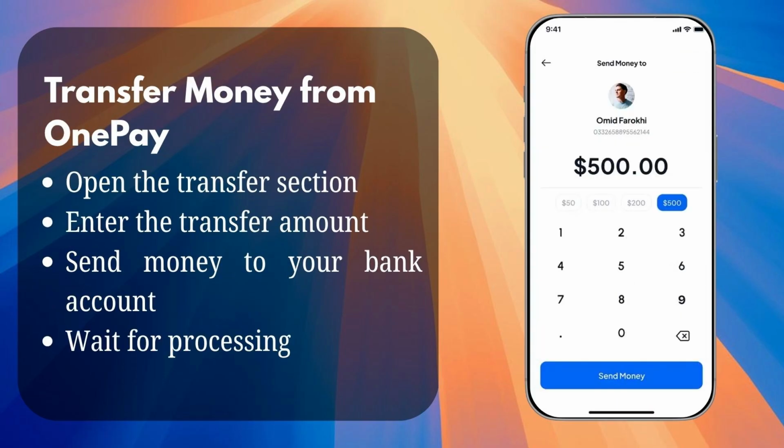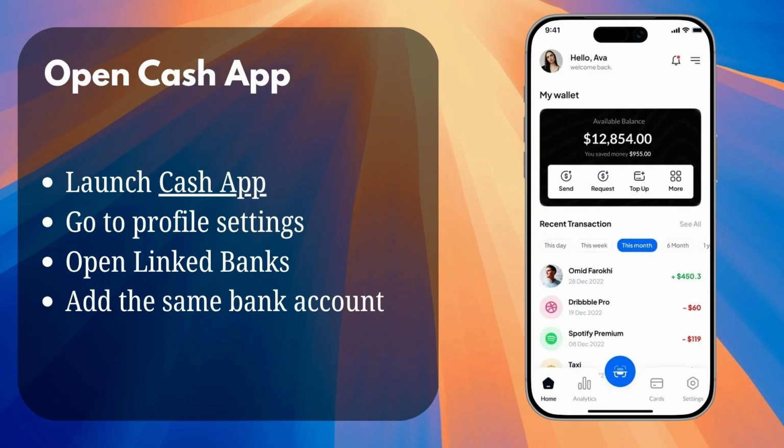Once your bank account is linked, go to the transfer, send or withdraw section inside OnePay. Enter the amount you want to move and transfer the funds from OnePay to your connected bank account. Depending on the bank, the transfer may arrive the same day or within one business day. After the money reaches your bank, open Cash App and connect the same bank account.